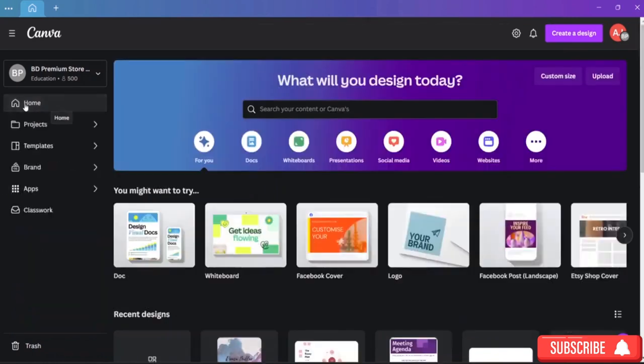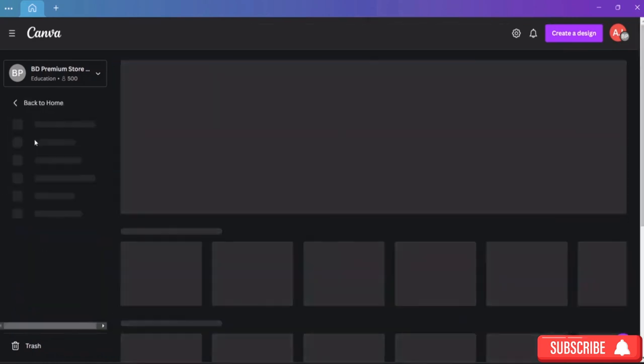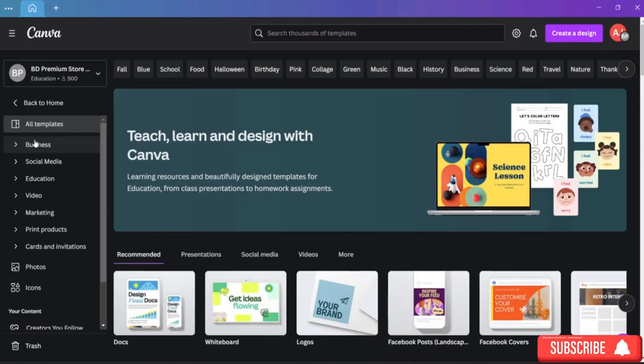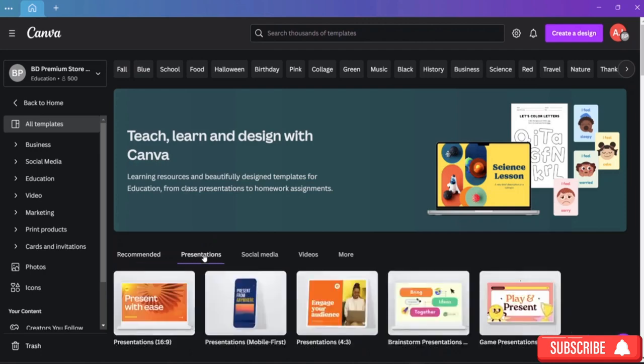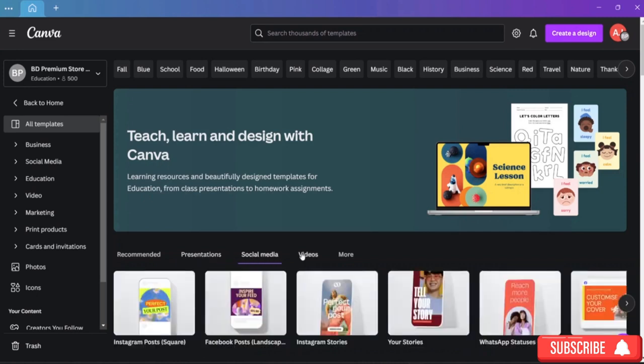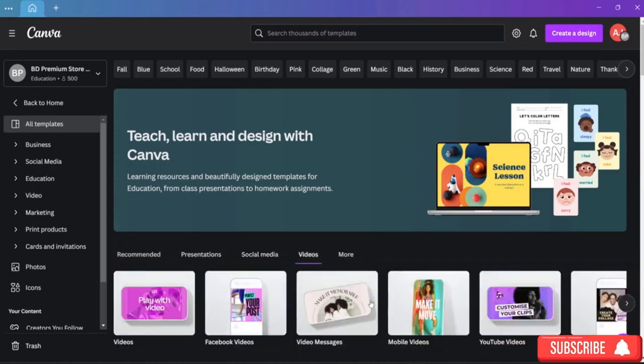Again, I'll go to my home page, and here are different templates which you can get access to. Here are different types of templates. If you need it for a presentation purpose, here you have options for presentations. If you want it for your social media, or if you're making a video, in that case, you can get different types of options.